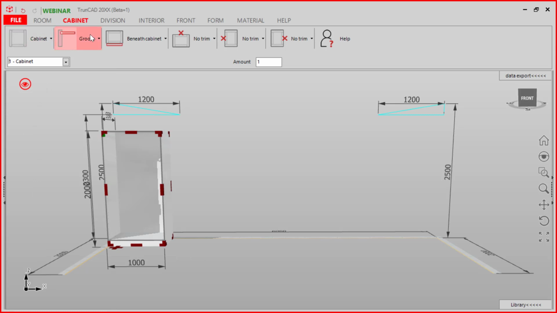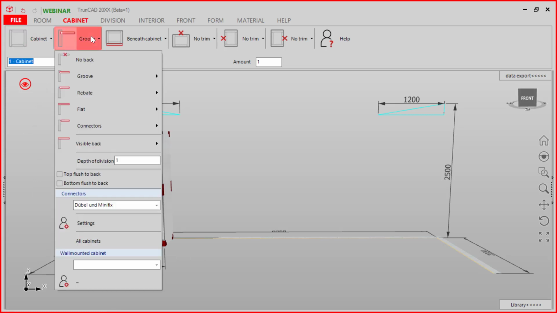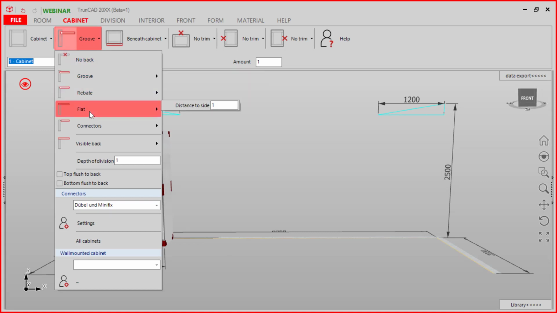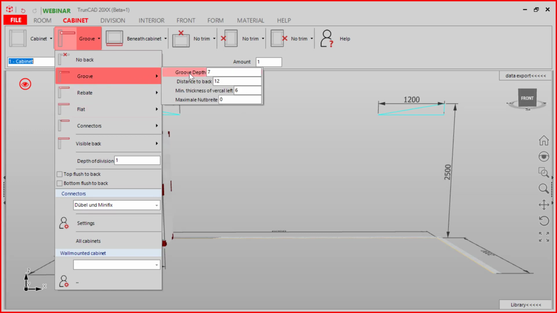Then we can choose our back. Do you want to have a groove or a flat back? If you want to have a groove, you can here change the groove, the depth of the groove, as well as the distance to the back.